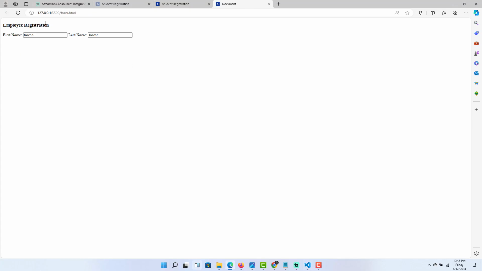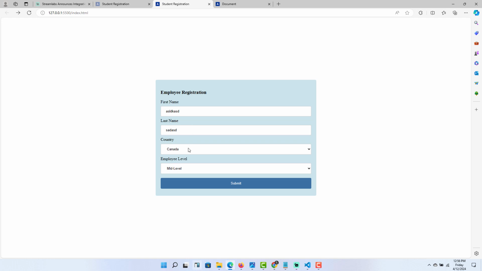All right, so we have something like that. It's not styled. We're still doing the basic HTML. So the next part is for us to look at what we have right now. We have first name and last name. We have to add the country. But in this case now, we're going to be using the select tag.